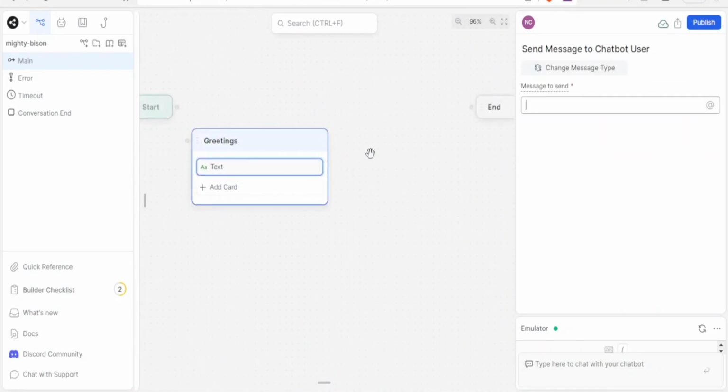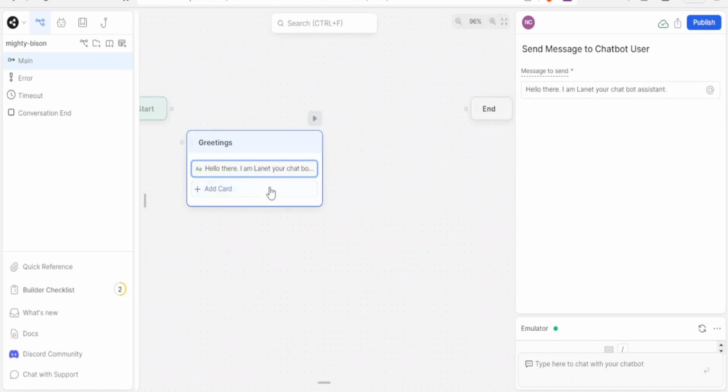So on the right hand side, this is how or where you type your greetings. How do you want your chatbot to greet your people or to greet your clients? So I'll type here, hello there. Then we are going to call maybe our chatbot Lanet. I am Lanet, your chatbot assistant. So now we have added the greetings.